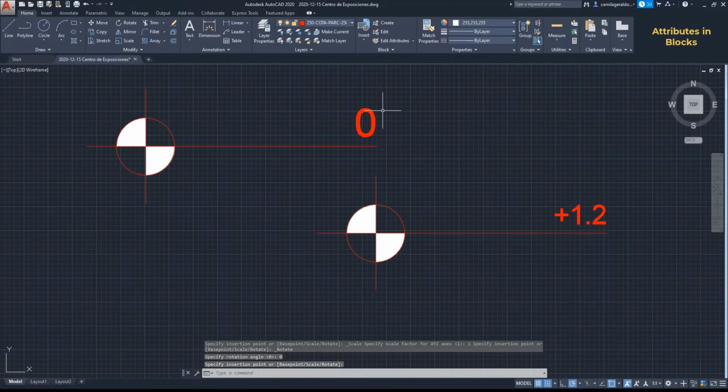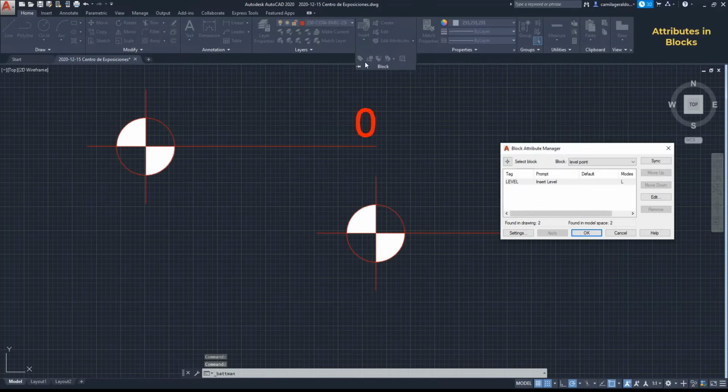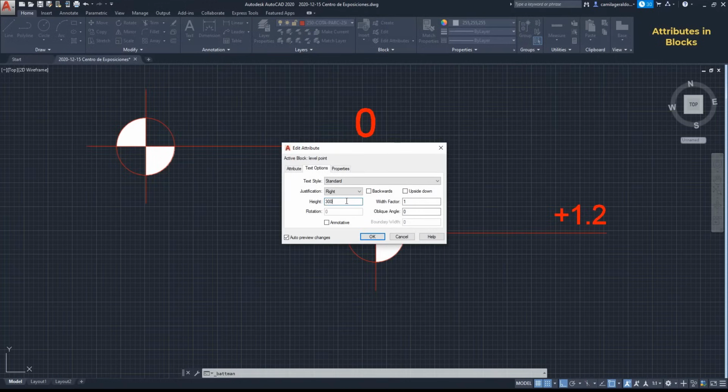So, how could I edit the attribute inside the block? In a way, it would update all the block references. It's like this. Go to the block attribute manager, which is the icon located here. Then, in this window, I need to select the attribute I want to modify. And as you can see, they are grouped by blocks. I click on the level attribute, go to edit, and any change that I make here applies to all the block references. So if I change the text to 200, you can see that it applies to all.